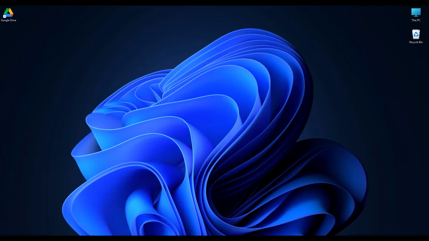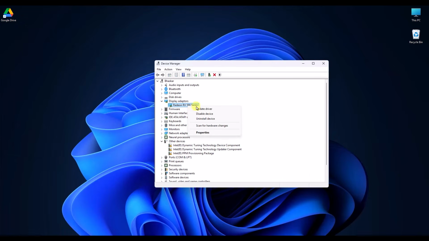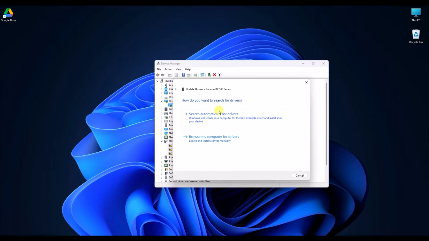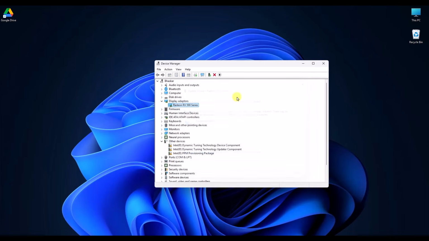Finally, if the tint persists, your graphics driver might be glitching. Let's refresh it. Right-click on the Start button and select Device Manager from the menu. Expand the list that says Display Adapters. Right-click on your graphics card and select Update Driver. Choose Search Automatically for drivers. If it says you are already updated, right-click the adapter again, select Uninstall Device, and then restart your computer.